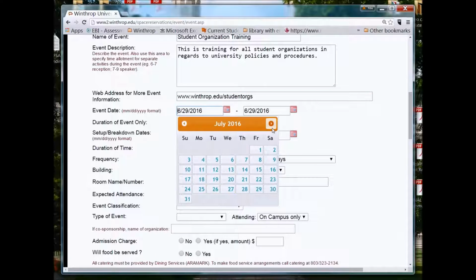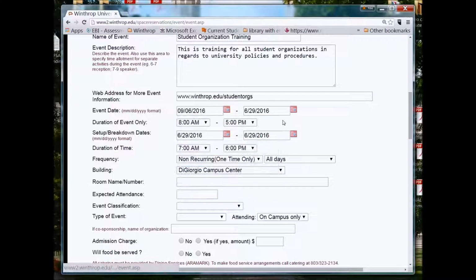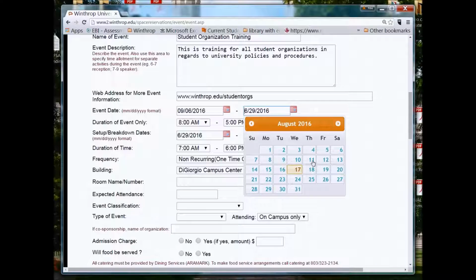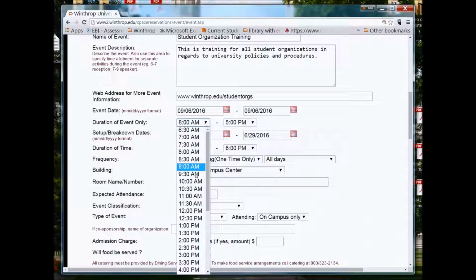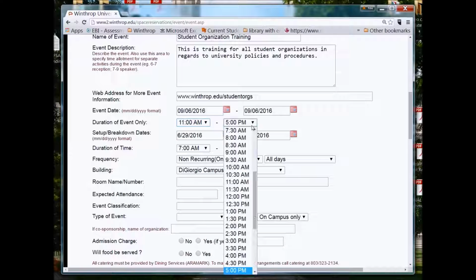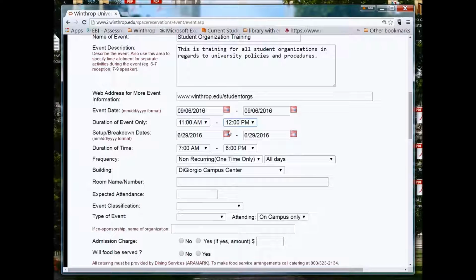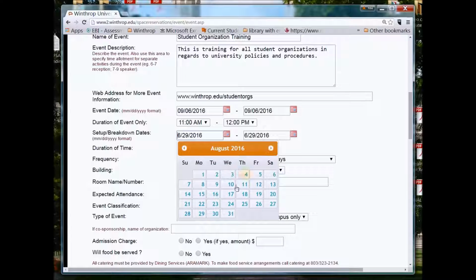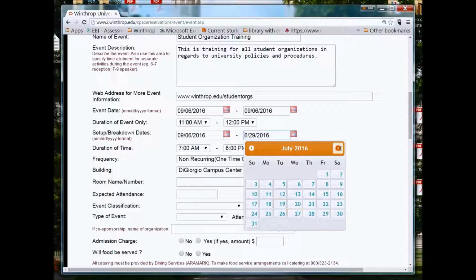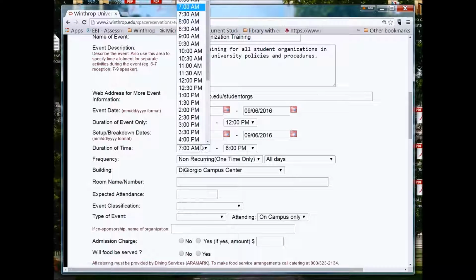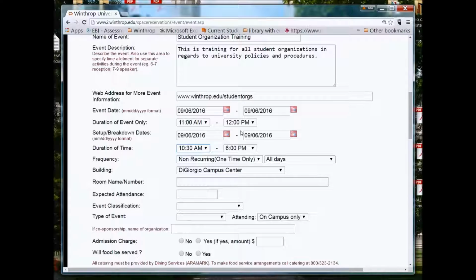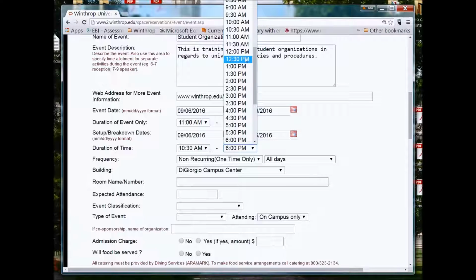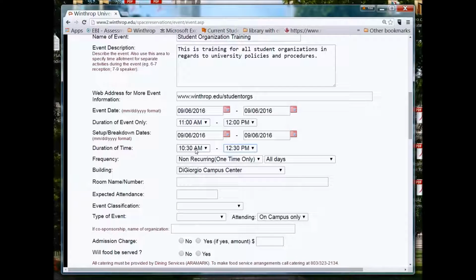student orgs, the event date is going to be September 6th. And my event time is 11 to 12. My setup and breakdown times need to match, so it needs to be on 9/6, and it needs to be on September 6th. I like a half hour of setup time just to make sure I get in there, no problem, and I usually reserve a half hour for cleanup time. If you do not need setup time, your setup time and event time can match, and if you don't need cleanup time, those two can match.